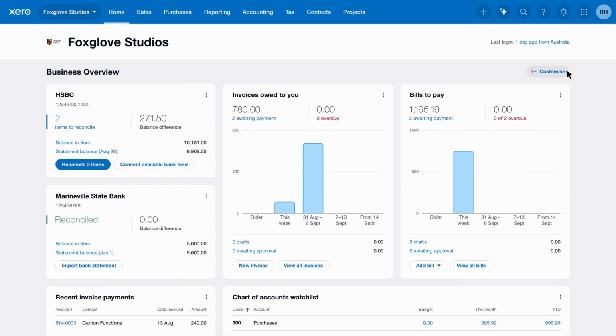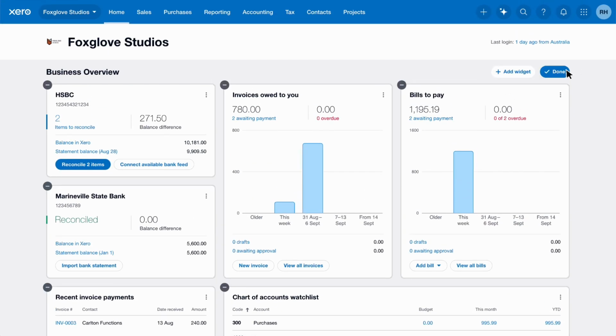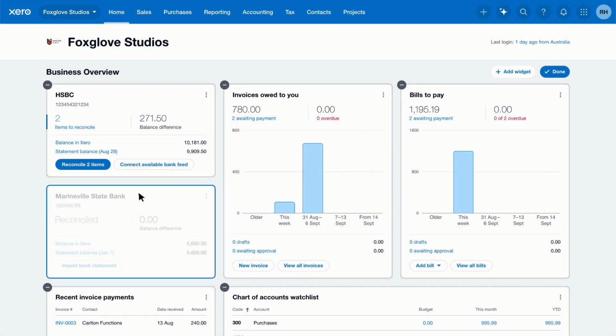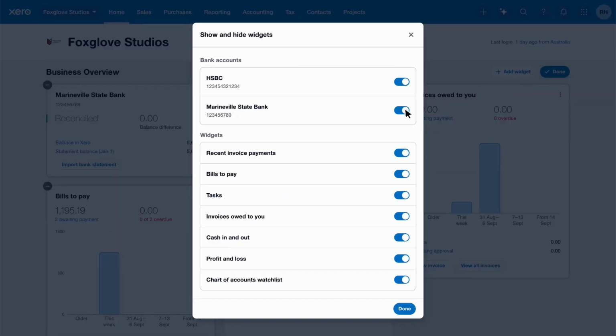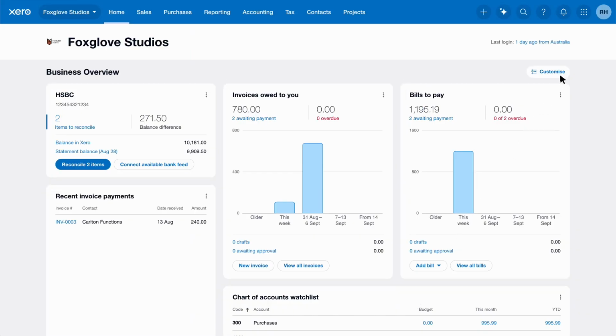Click Customise in the top right to edit your homepage exactly to your needs, so your priorities are always front and center. Simply drag and drop to reorder widgets and create a personalised layout. Click Add Widget, then use the toggles to choose which ones to display. Click Done to update your homepage.